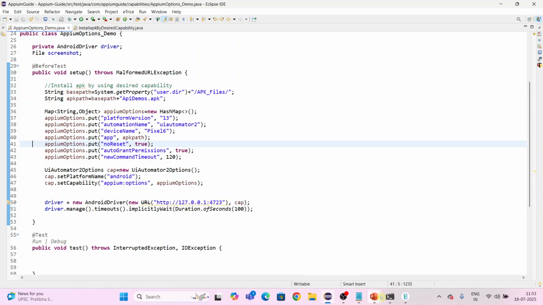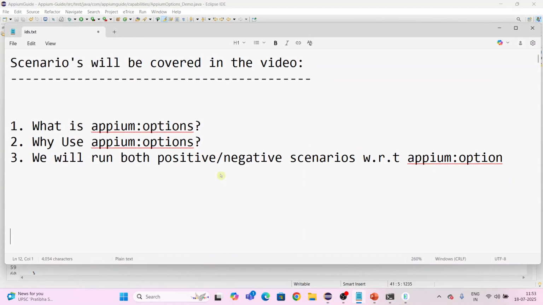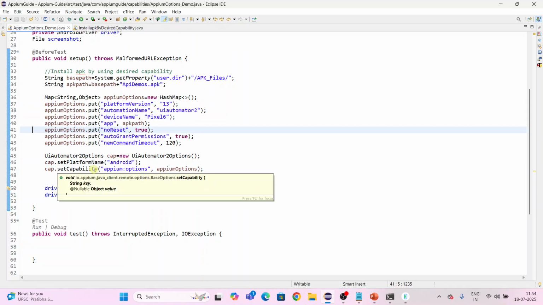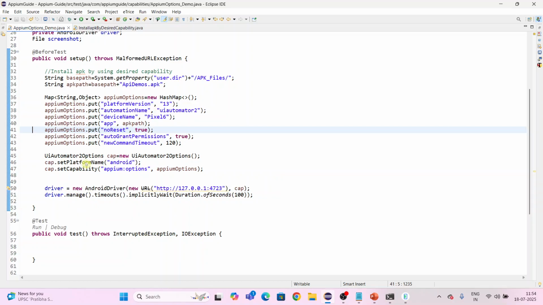But here, as I told, we have to think about one more thing. There is a positive and negative scenario. It's very important here. Positive, we have done here. What is negative here? If you observe this code carefully, I have mentioned platform version, automation name, device name, app, no reset, auto grant permissions, new command timeout here. But why did I keep the platform name outside? Why did I keep platform name Android outside this container? I can put it here, right?